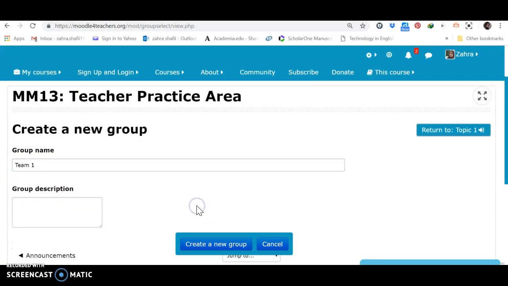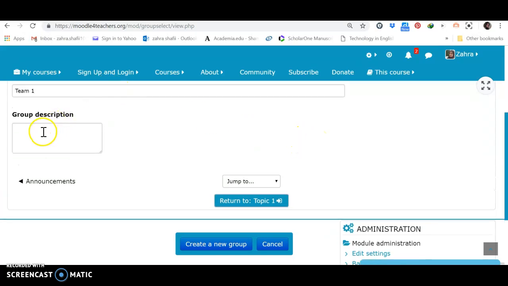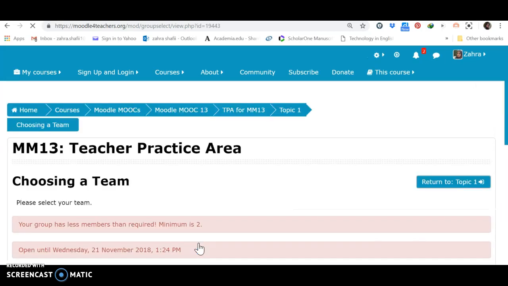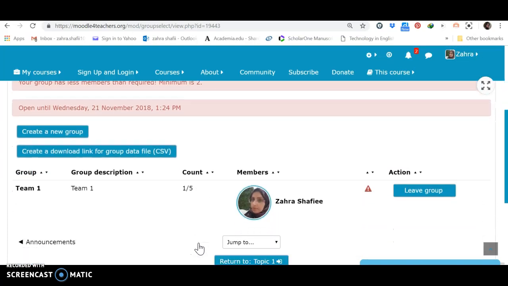No group description. Good. I just write this one. Okay. Create a new group. Let's see how the new group is created. It's something I guess like what we did in the first week. Okay, this is my new group. You can join it. I can leave the group, and you can also come and create a new group and create a download link for group data. Interesting.